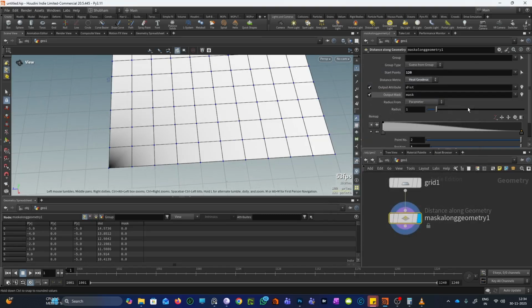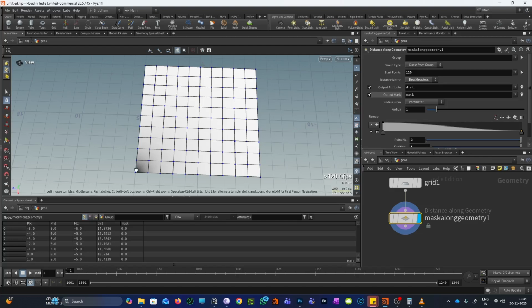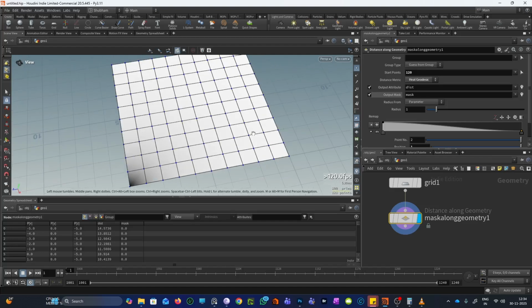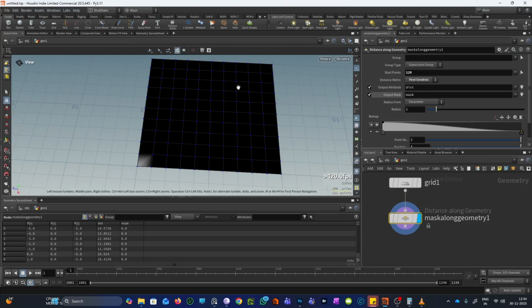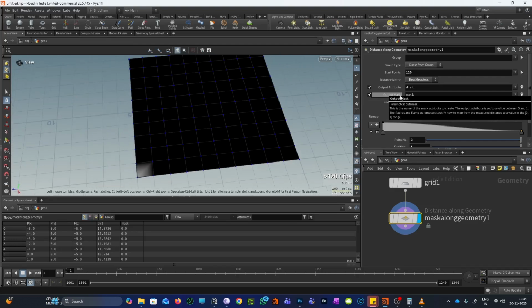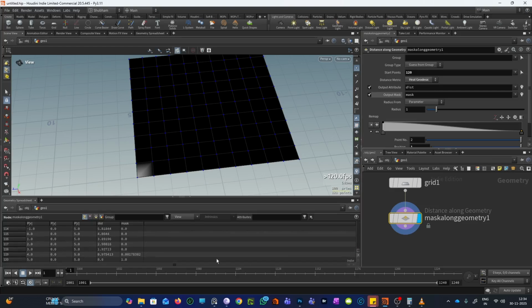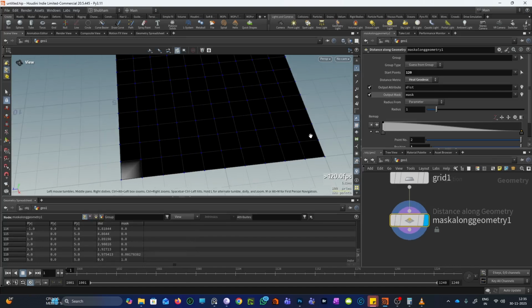Also, let me show you one thing. You can see here, this is our dist attribute, right? It's black inside, white outside. And this is your mask. It's black outside and white inside. So you can already see mask is inverse of distance. Also, its range is from 0 to 1. You can see the minimum value is 0 and max value is 1. Okay, so this is our mask attribute.